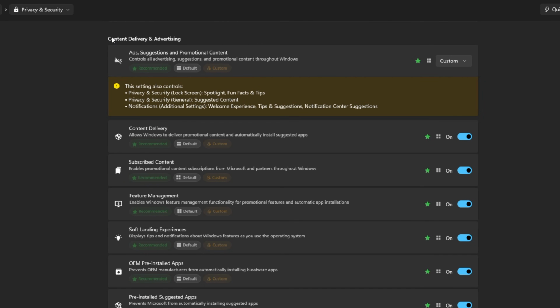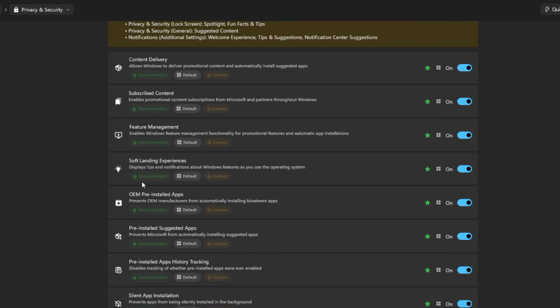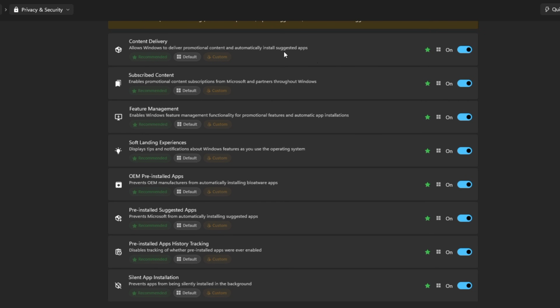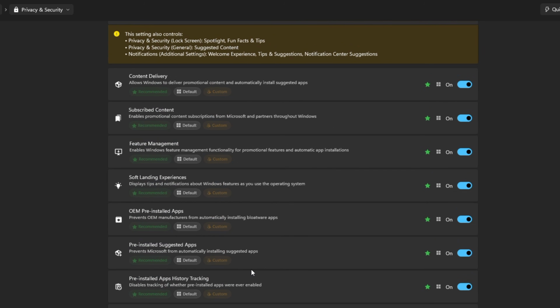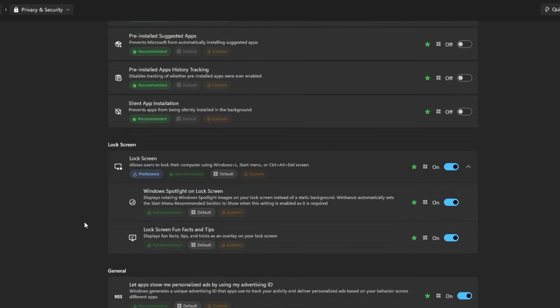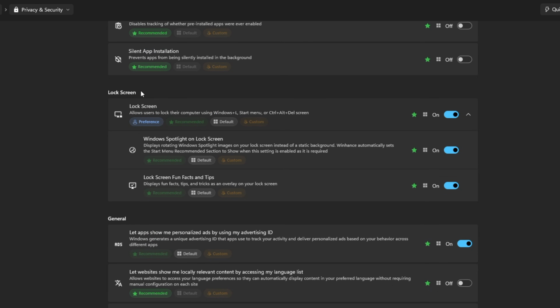Next down is the content delivery and advertising section. A whole block of stuff that pushes ads, suggestions, and promotional garbage from Windows. A bunch of crap you don't need. Turn all of them off. Write down the entire list. A trading machine doesn't need to be served ads or have surprise apps quietly installing themselves. And just below it, in the lock screen setting, turn off Windows Spotlight and turn off lock screen fun facts.